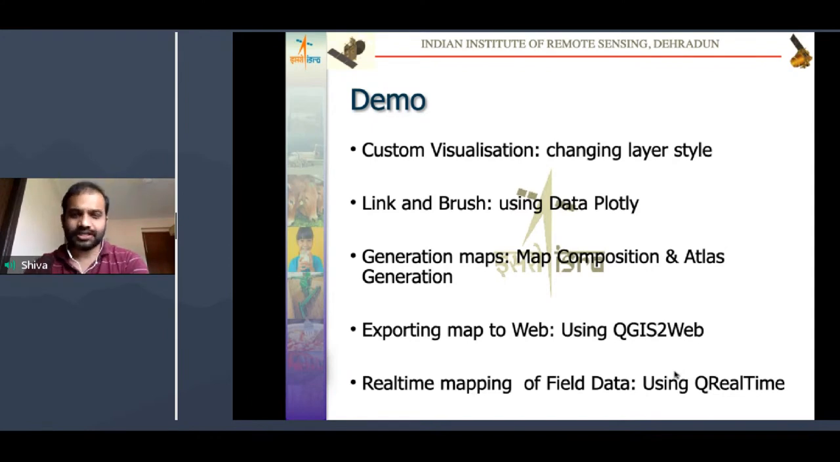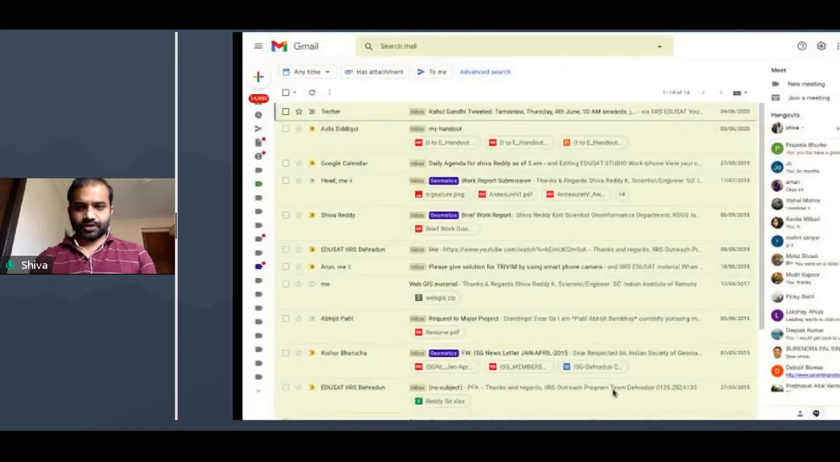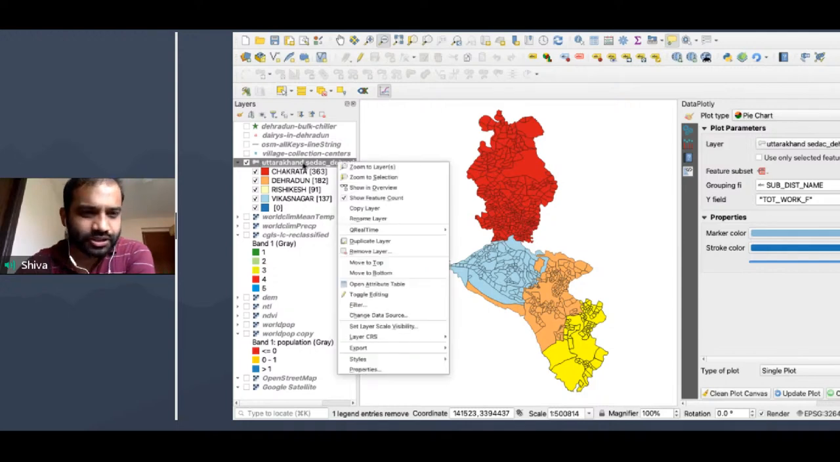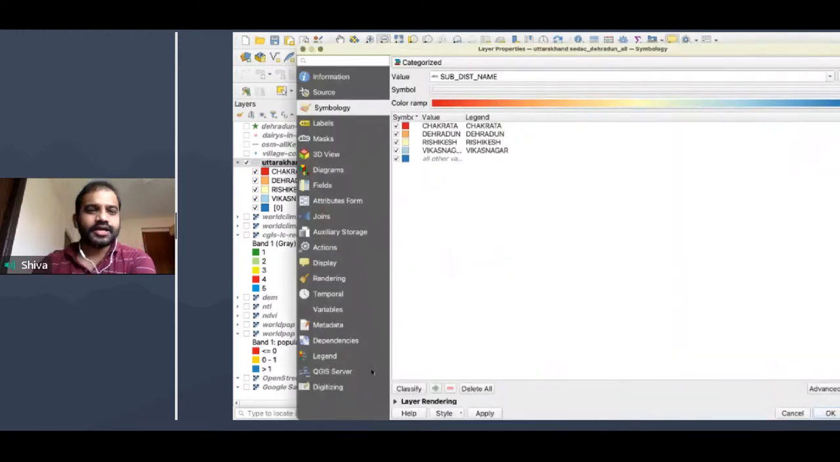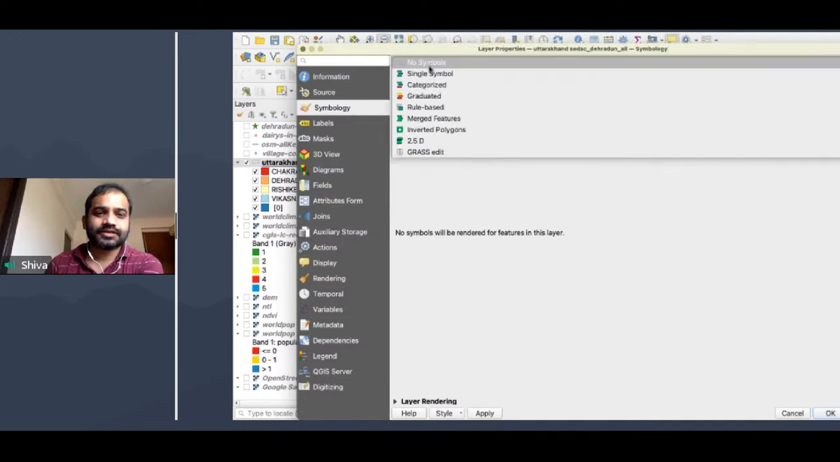I hope the link and brush technique is clear to you. Once we do the demonstration, it will be further clarified. Okay, so now I open QGIS. Yes. This is the base data which we have been using. If you see how to visualize, we have Uttarakhand village-level information. I can go to properties. In the properties, by default, you may have seen that it will be a single symbol.